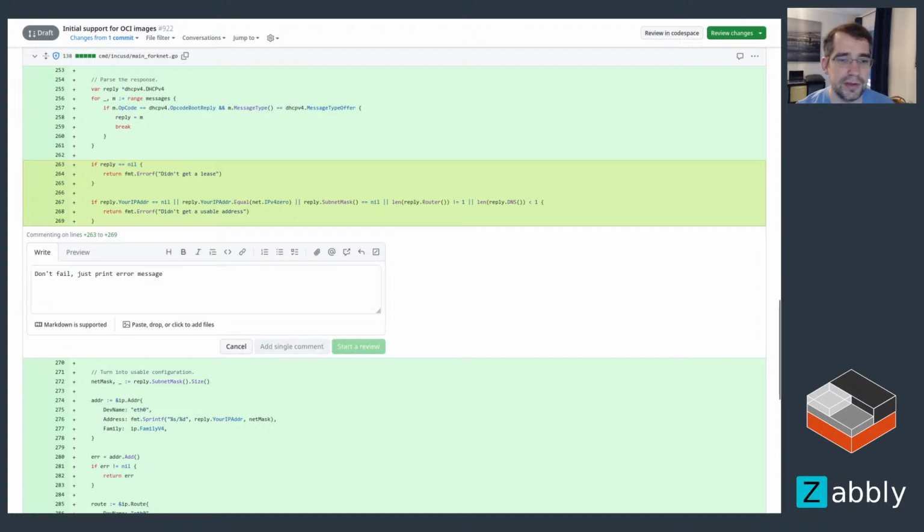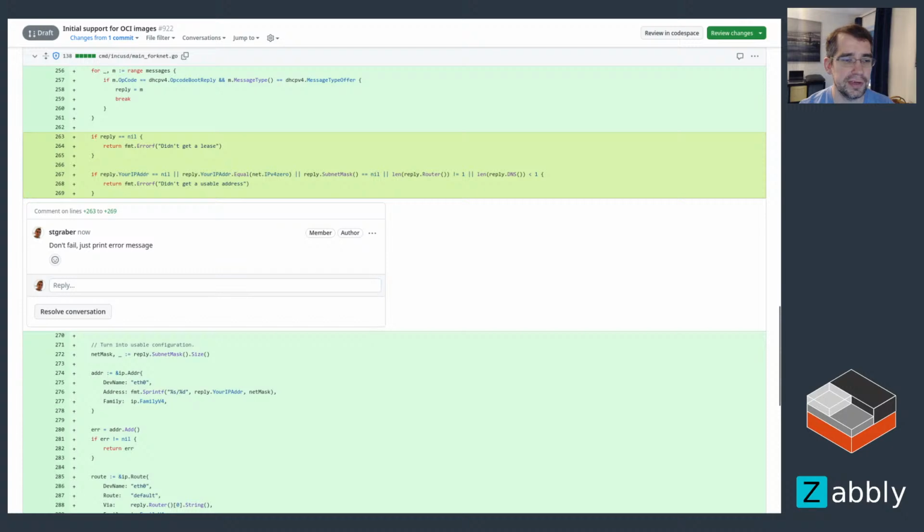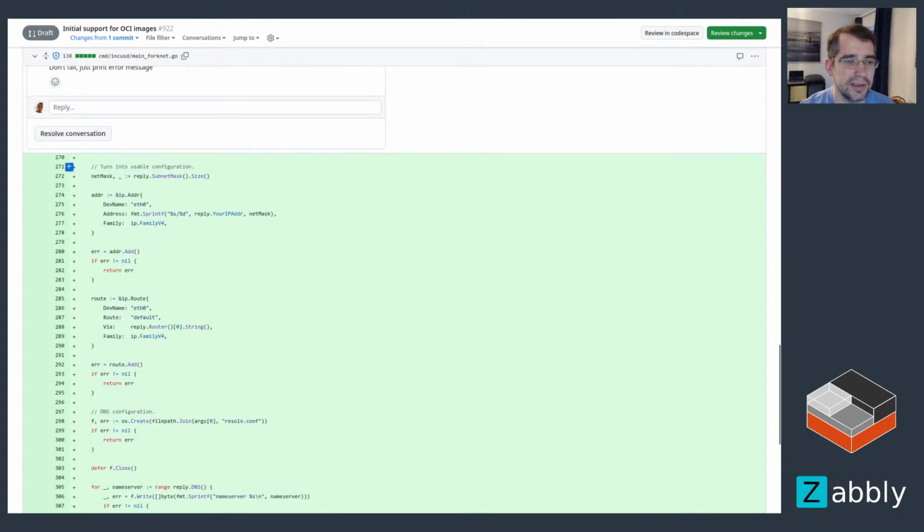And the same thing for the next one, which is effectively that it's not a usable DHCP response for us unless you've got an IP address in it, unless you've got a netmask, so the actual subnet mask, and unless you've got a router and at least a DNS server. So that's what this is all checking, and currently it just errors out. But again, this should print an error but not actually fail. So I'll be changing that.